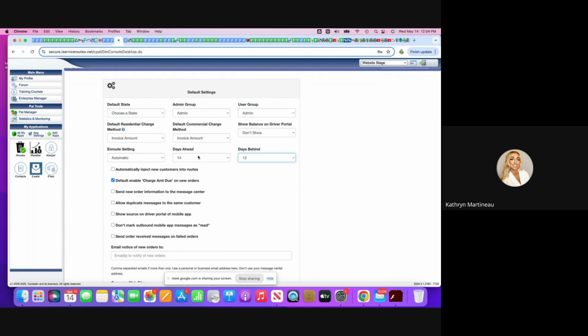Automatically inject new customers into routes. I would always enable that. When you process the order, it's going to automatically inject them into the route based on their address. So really just getting started, you shouldn't have a whole lot of optimizing to do on your routes. Obviously, if you import customers, you'll have to optimize those routes to begin with. And then after that, they'll stay pretty optimized.